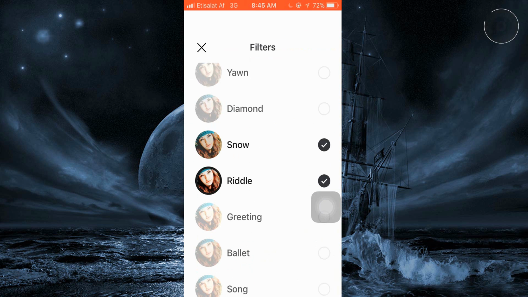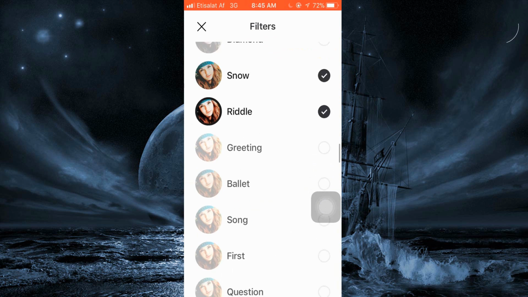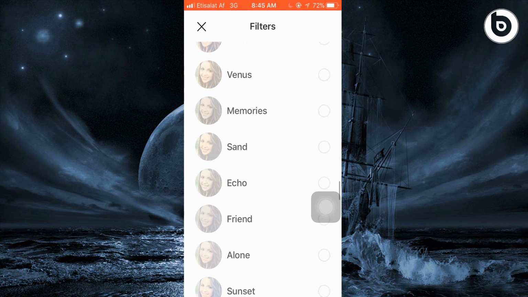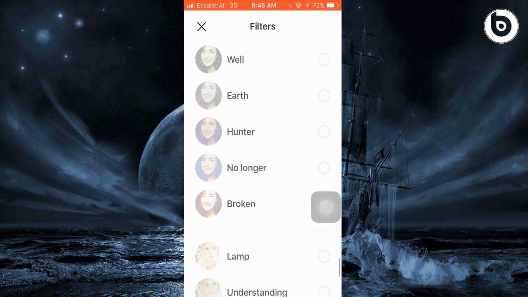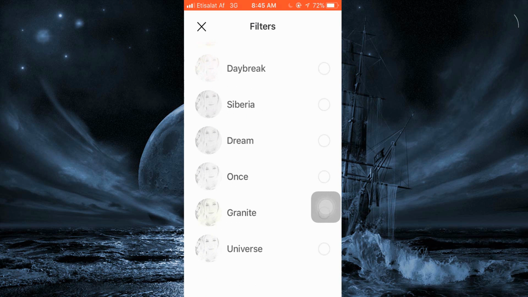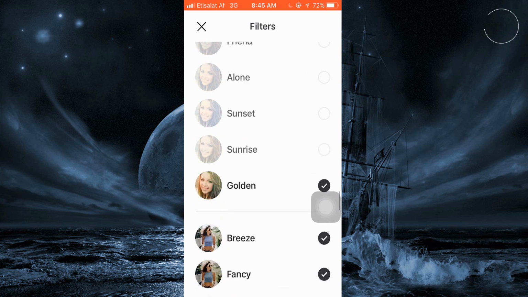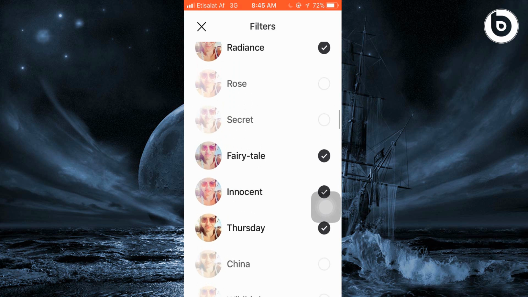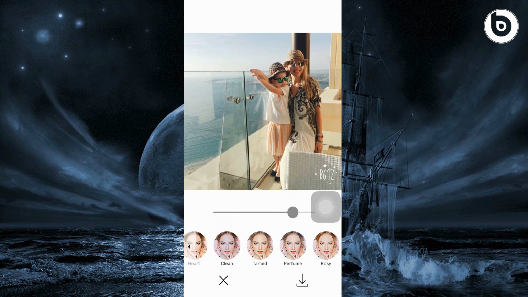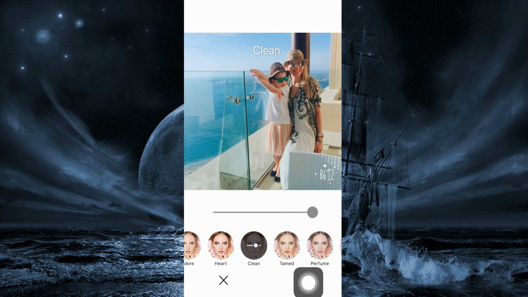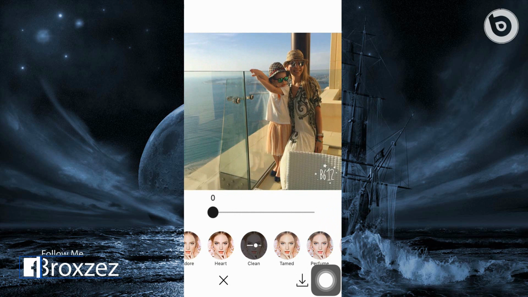This app is very amazing. You can download all these preset filters from the net, everything that you want. Download it from here. Just keep following. And also now I'm going to apply presets to this photo I want to edit. I choose the clean one and fast.